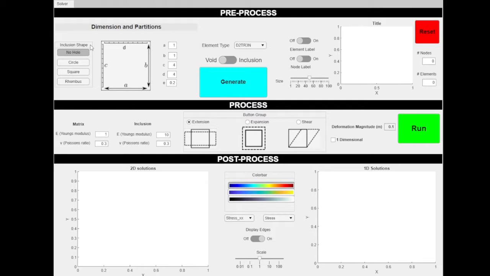We have three different parts as pre-process, process and post-process. In the pre-process part, we generate our shape. We can use different inclusion shapes from this inclusion shape menu, circle, square or rhombus. We select our inclusion shape first and we enter the dimension parameters.